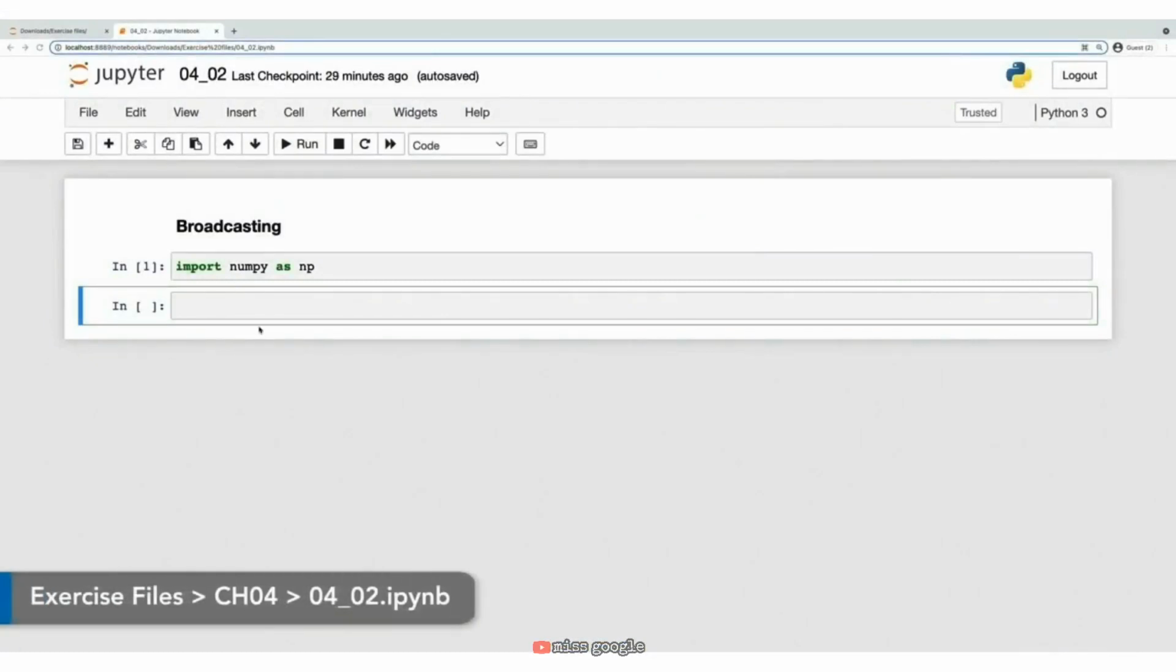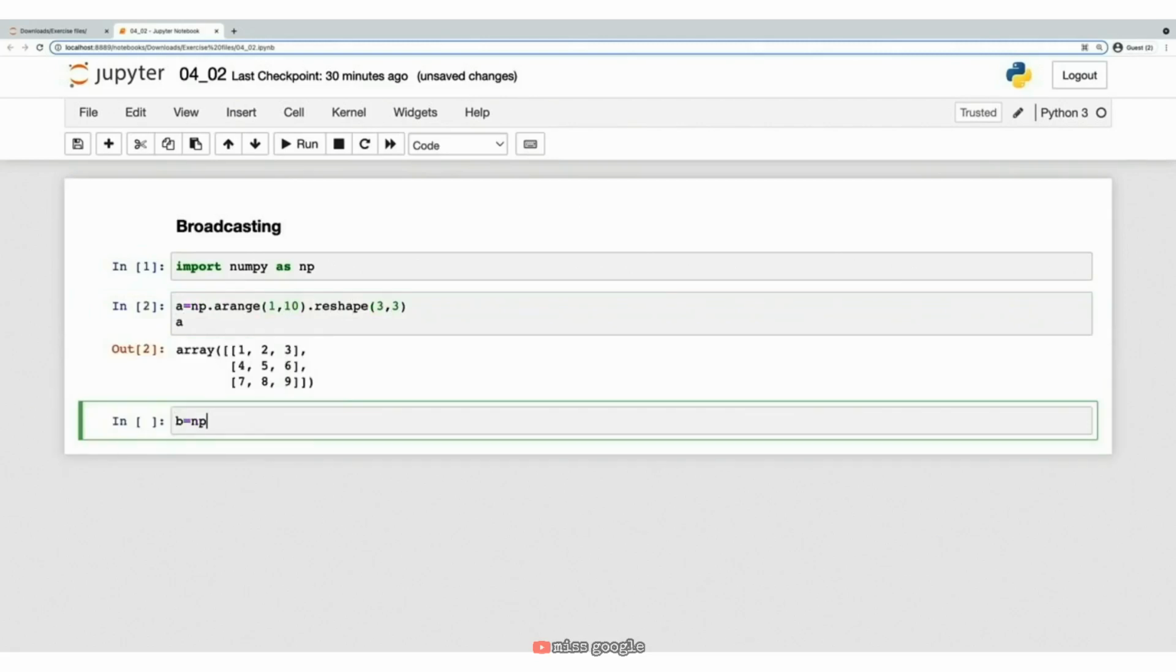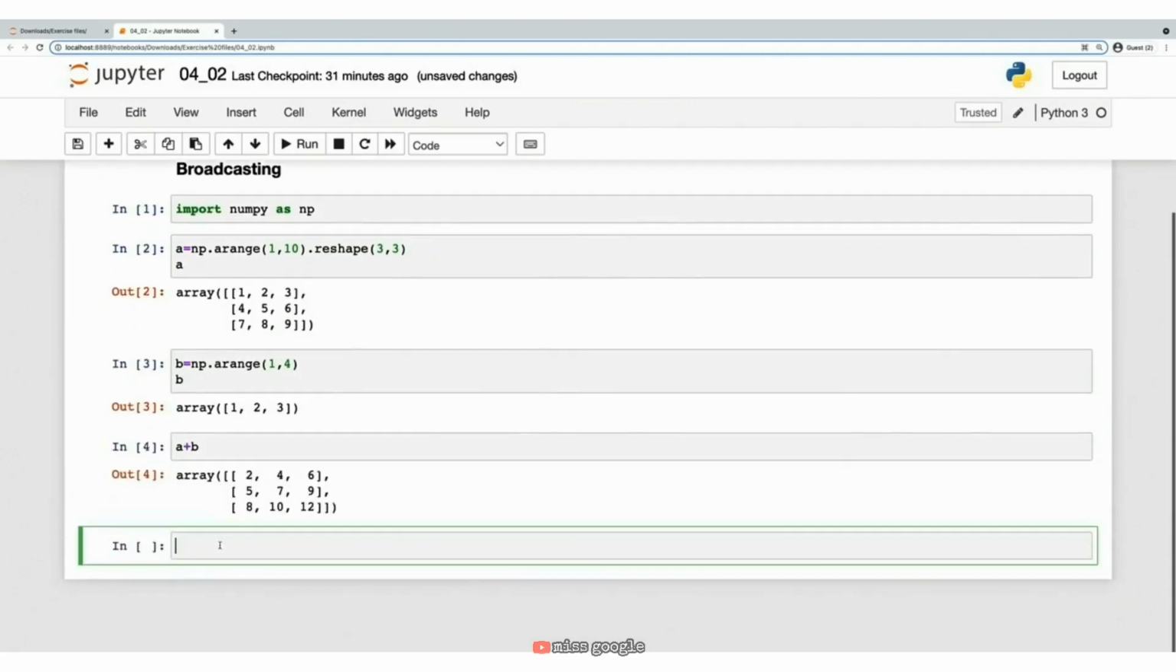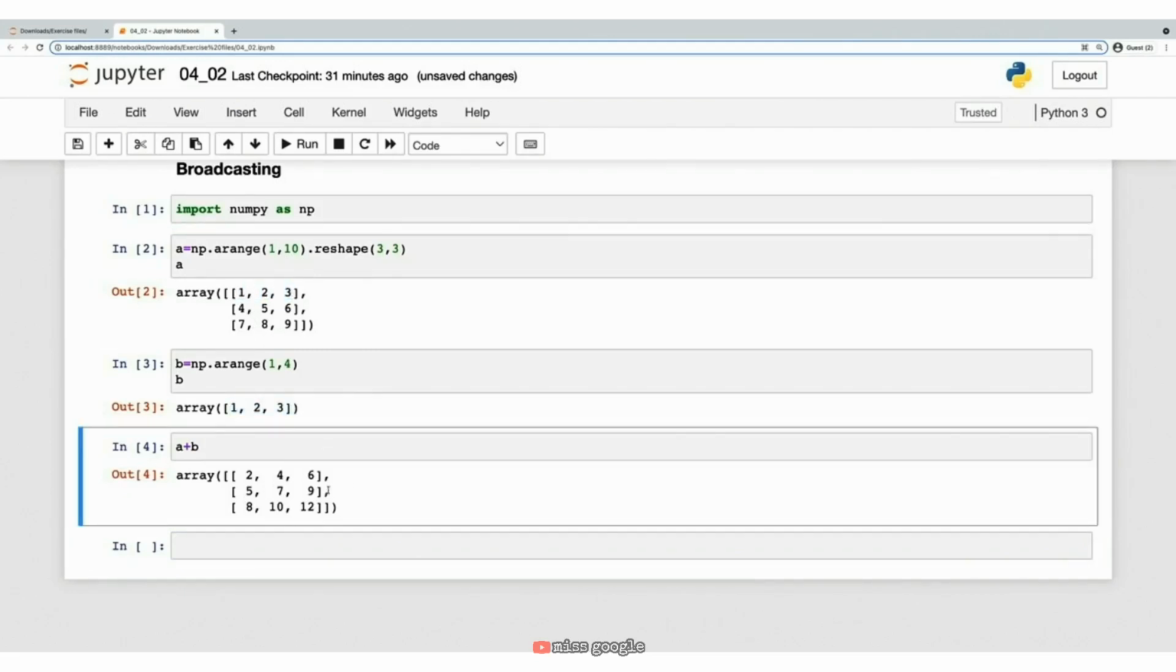We have already imported NumPy as np. Let's create a two-dimensional array A and a one-dimensional array B using the range function. Now let's add A and B by typing A plus B. In this case, NumPy has added two arrays. So, it first copies B along the new vertical axis to match the shape of A and then carries out element-wise addition.